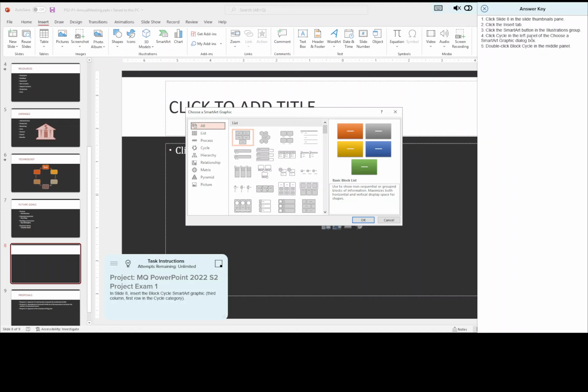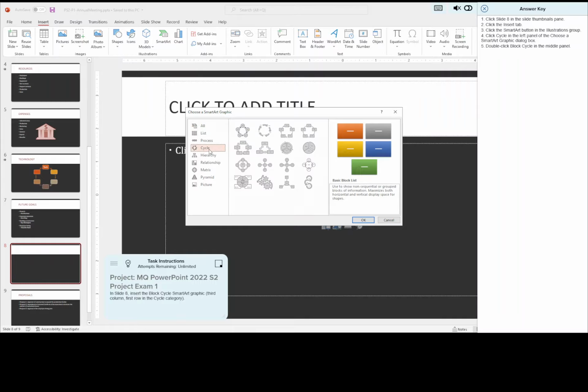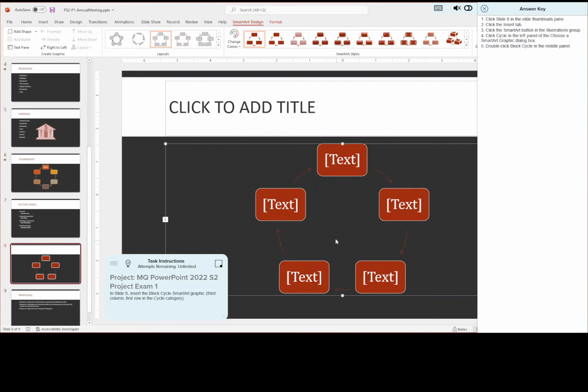Click Cycle in the left panel of the Choose a SmartArt Graphic dialog box. Cycle. Here. And we're going to double click Block Cycle in the middle panel. Block Cycle. Let's see what that's going to be. Maybe this one. Hover. Is it going to tell me? Basic cycle, text cycle, block cycle. There we go. We'll double click that and it will add that into our presentation. I believe we've got that done. Let's go ahead and save that.